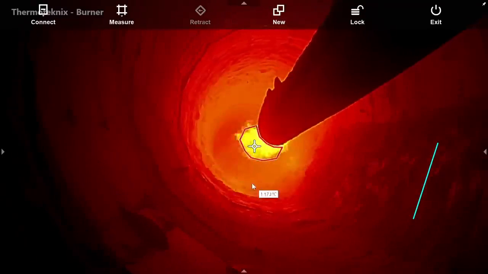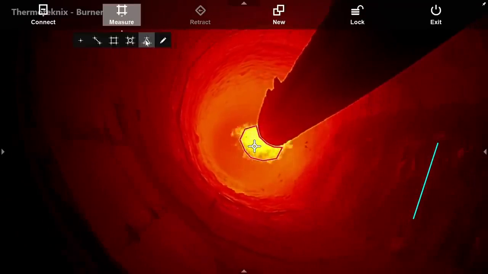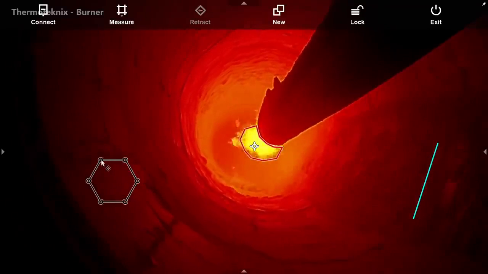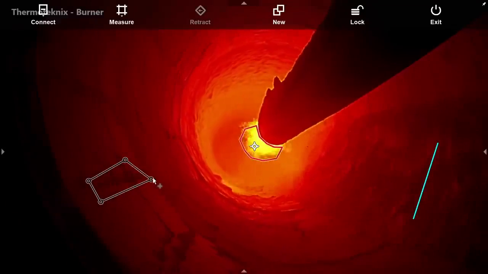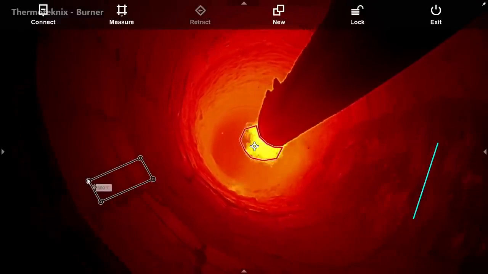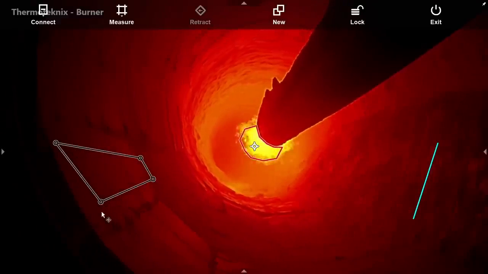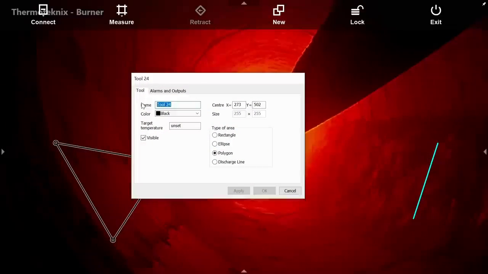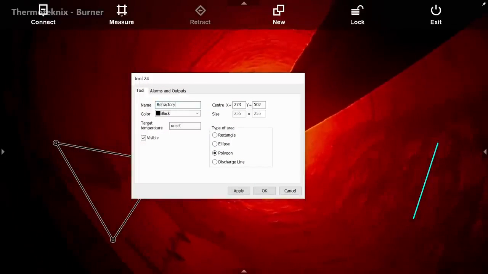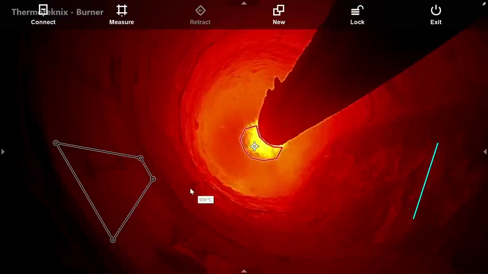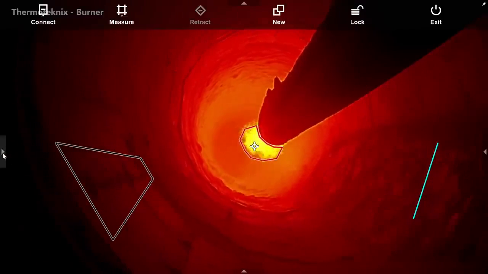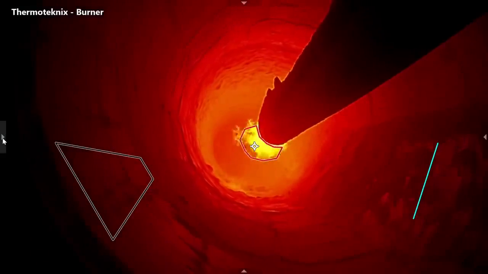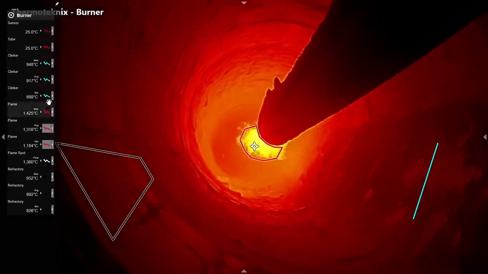You can add any number of measurement tools as spots, rectangles, ellipses, polygons or lines to define your regions of interest inside or outside on the kiln shell, on live data or on historic data. Tools can be customized with both names and labels that can be dragged and dropped onto the screen at any time to display real-time maximum, average or minimum temperature values.